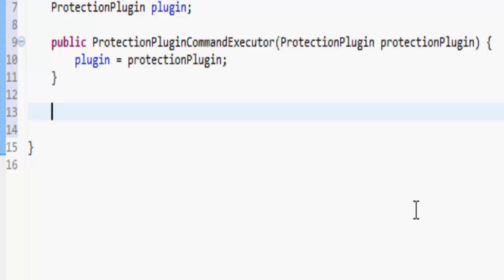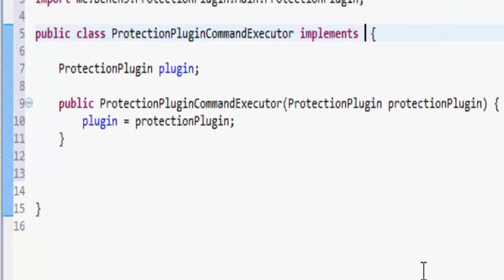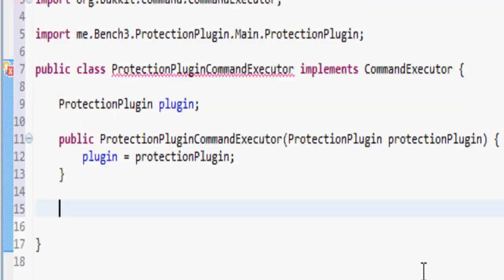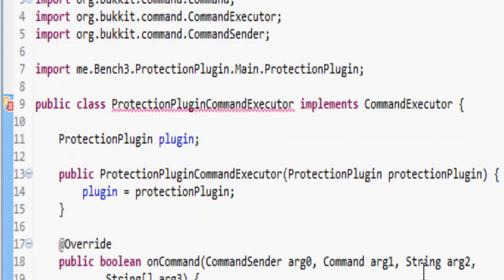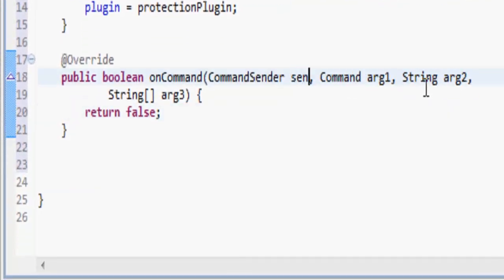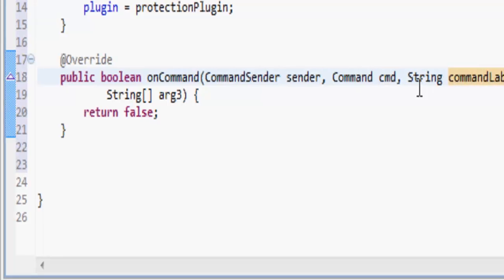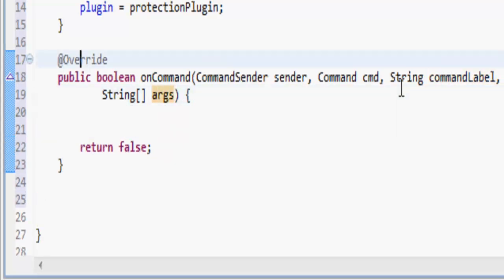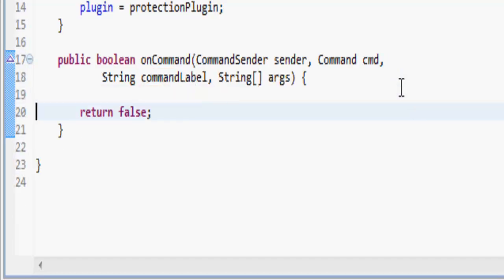Import that. And make this implements command executor. Import that. And add the unimplemented methods like that. So command sender, command cmd, string command label, string args. Okay, so you can remove that at override. You don't want it to really, doesn't really matter too much.